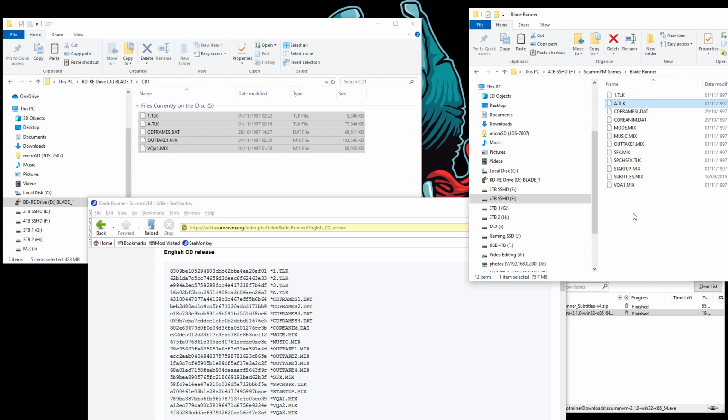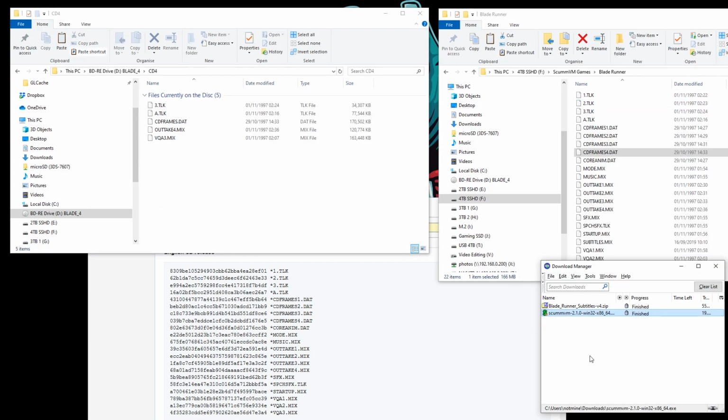Right, so I'll get on with doing this for the next 4 disks. So that's everything nicely copied across now. As you can see, I've renamed them for the 4 disks. So let's get ScummVM installed.